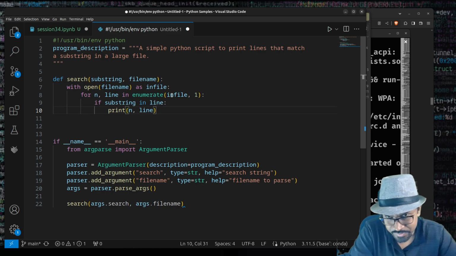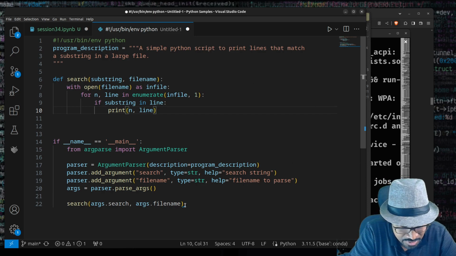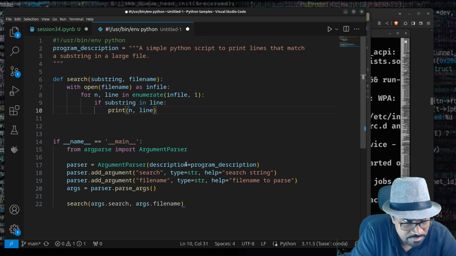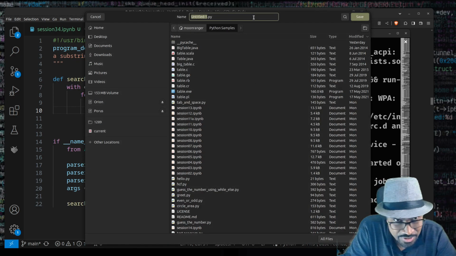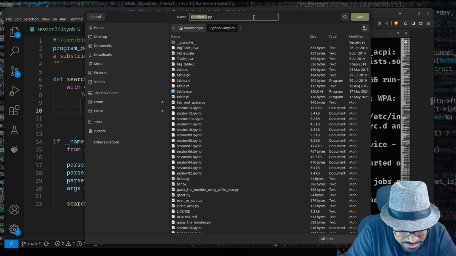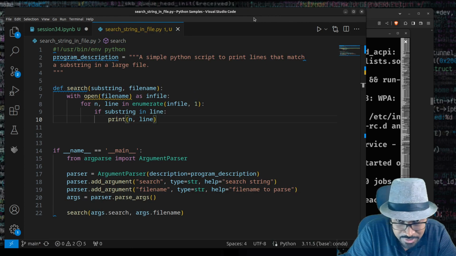So with this code, am I missing something here? Some parenthesis or something missing here? I'm not sure. Oh, what happened to my keyboard, it is not working. Oh, okay. I think I tried to save it. Just wondering what's going on. Yeah. I'll just call this search string in file. Yeah, I made it a very long name over here. It's fine.